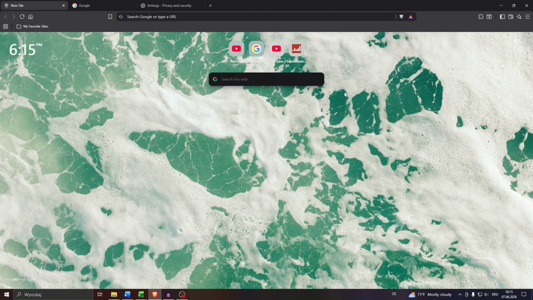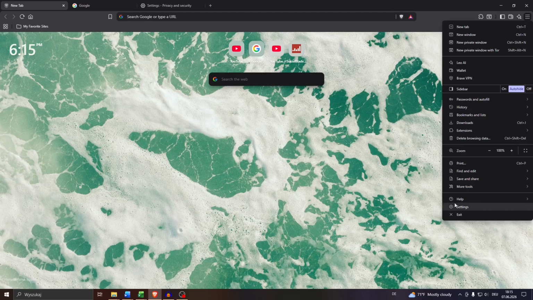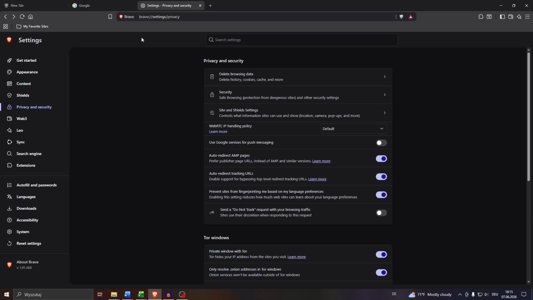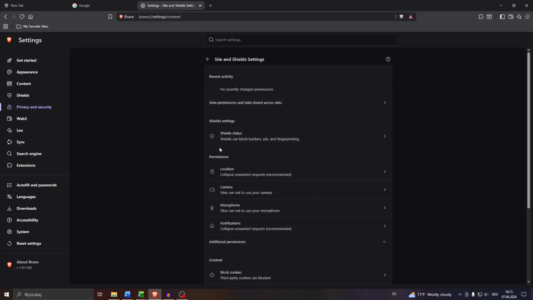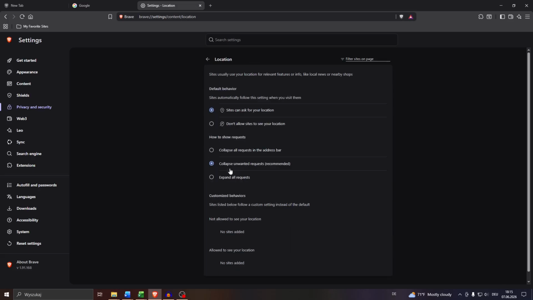Launch the Brave browser on your device like your desktop computer or laptop. Next, click into these three lines in the top right, choose settings. Here guys, in your settings navigate to privacy and security. Next, navigate to site and shield settings. After that, click into location under permissions here.